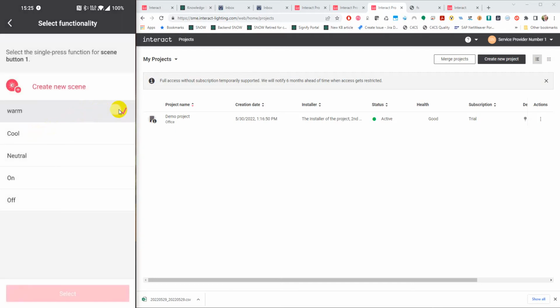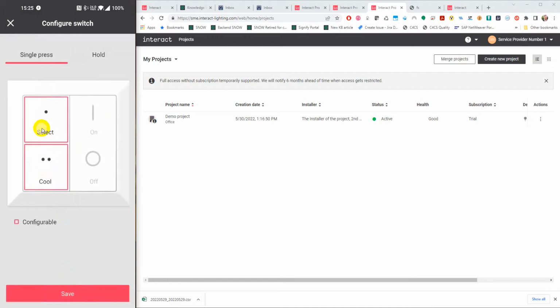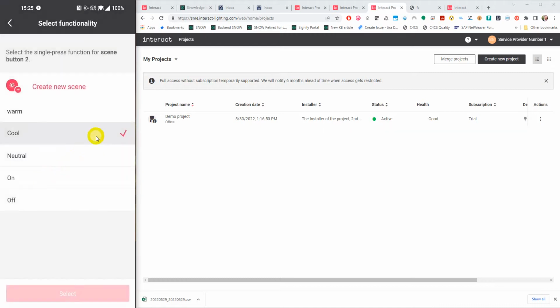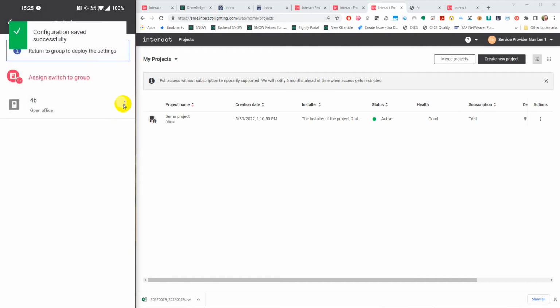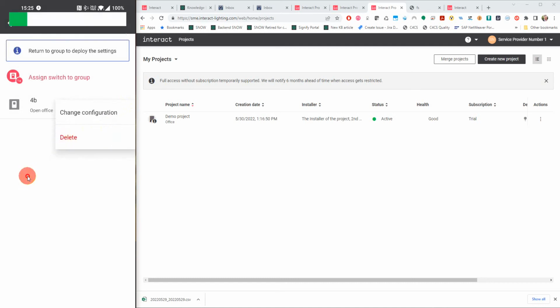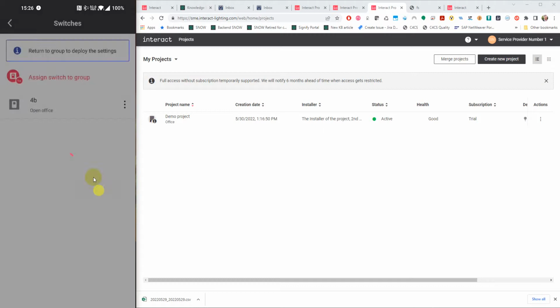Just click here, click on the one which is selected, then press select so that it gets unselected. Do the same with the other one, because now when I press save and delete the switch, I would also be able to delete the scenes. If I would have forgotten to do this and just deleted the switch, I could not delete the scenes because the scenes are still linked to a switch which no longer exists. Delete. Yes.